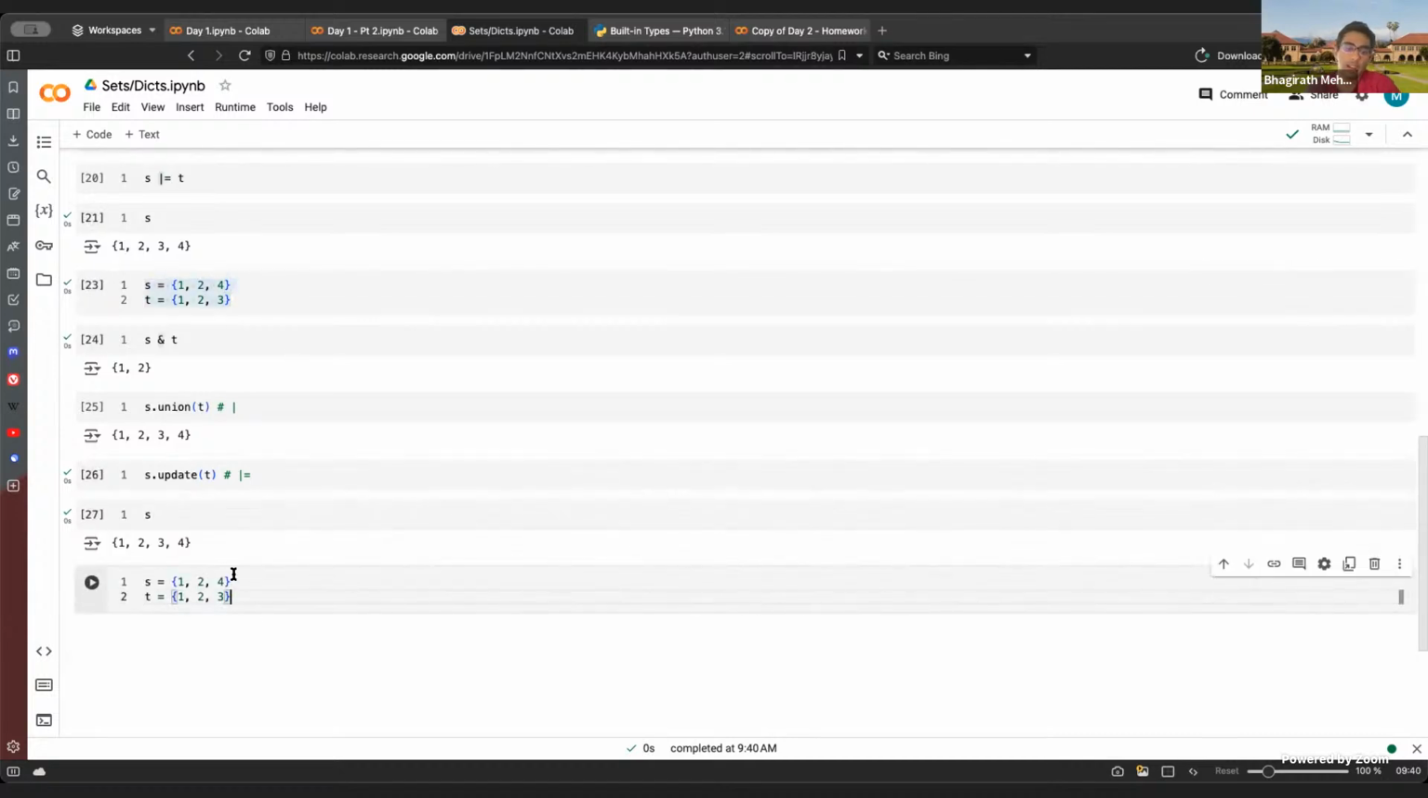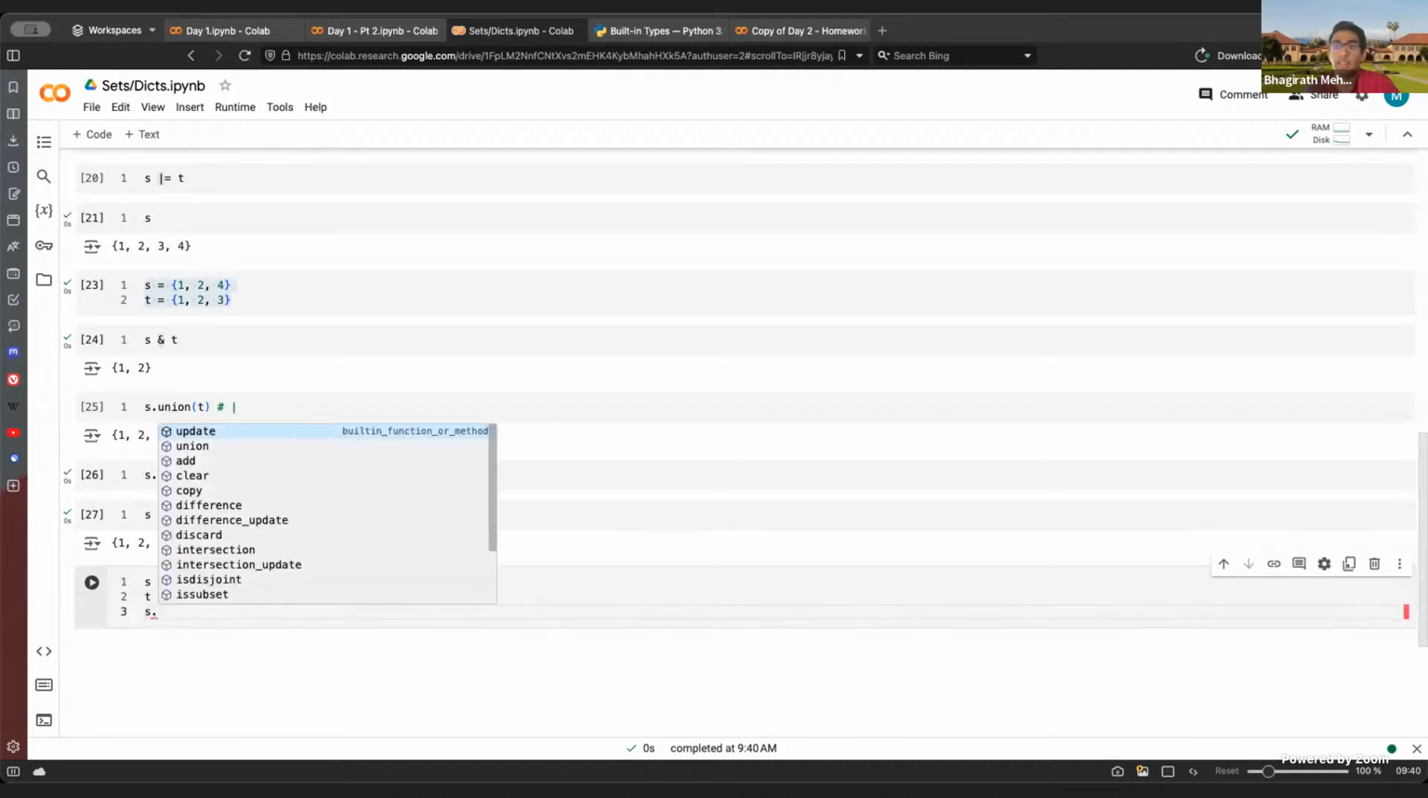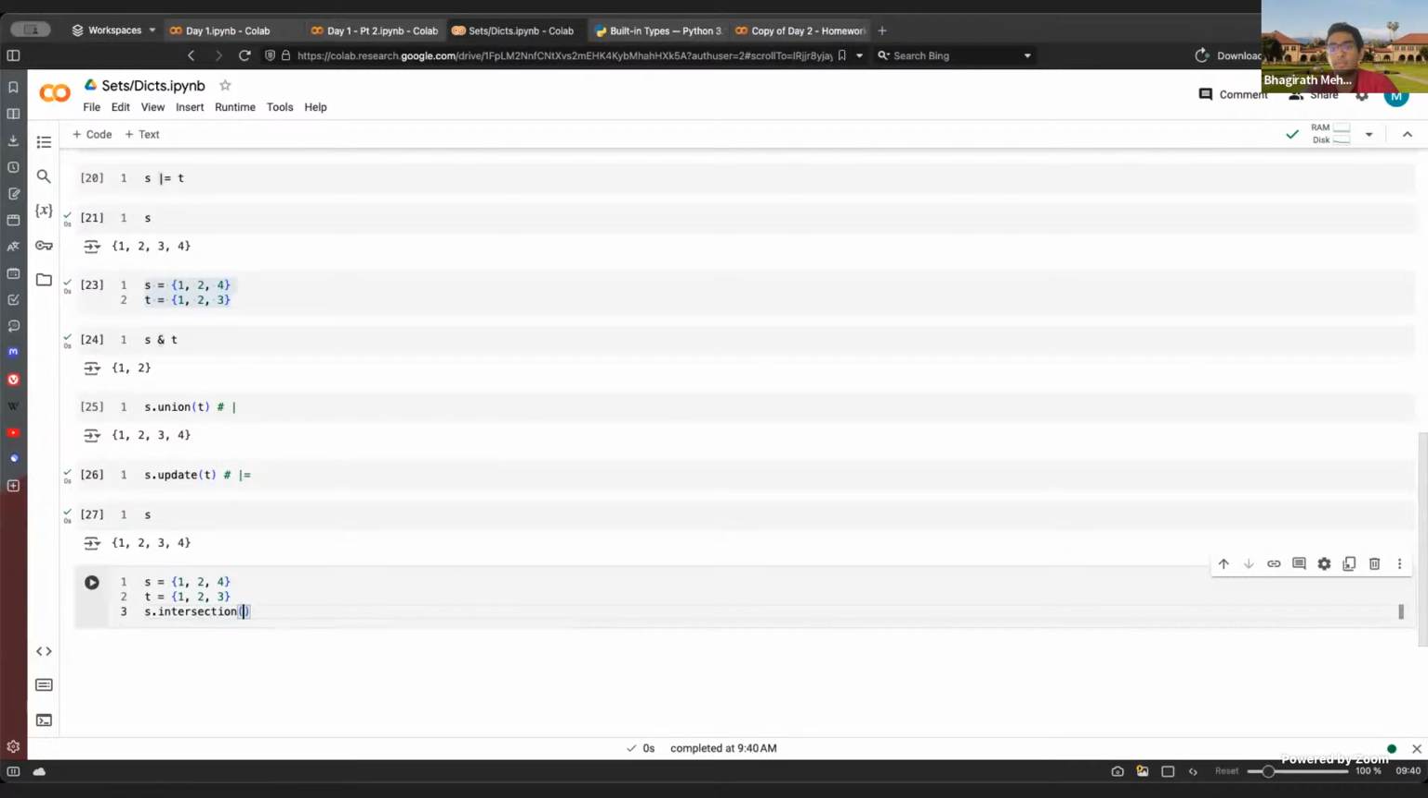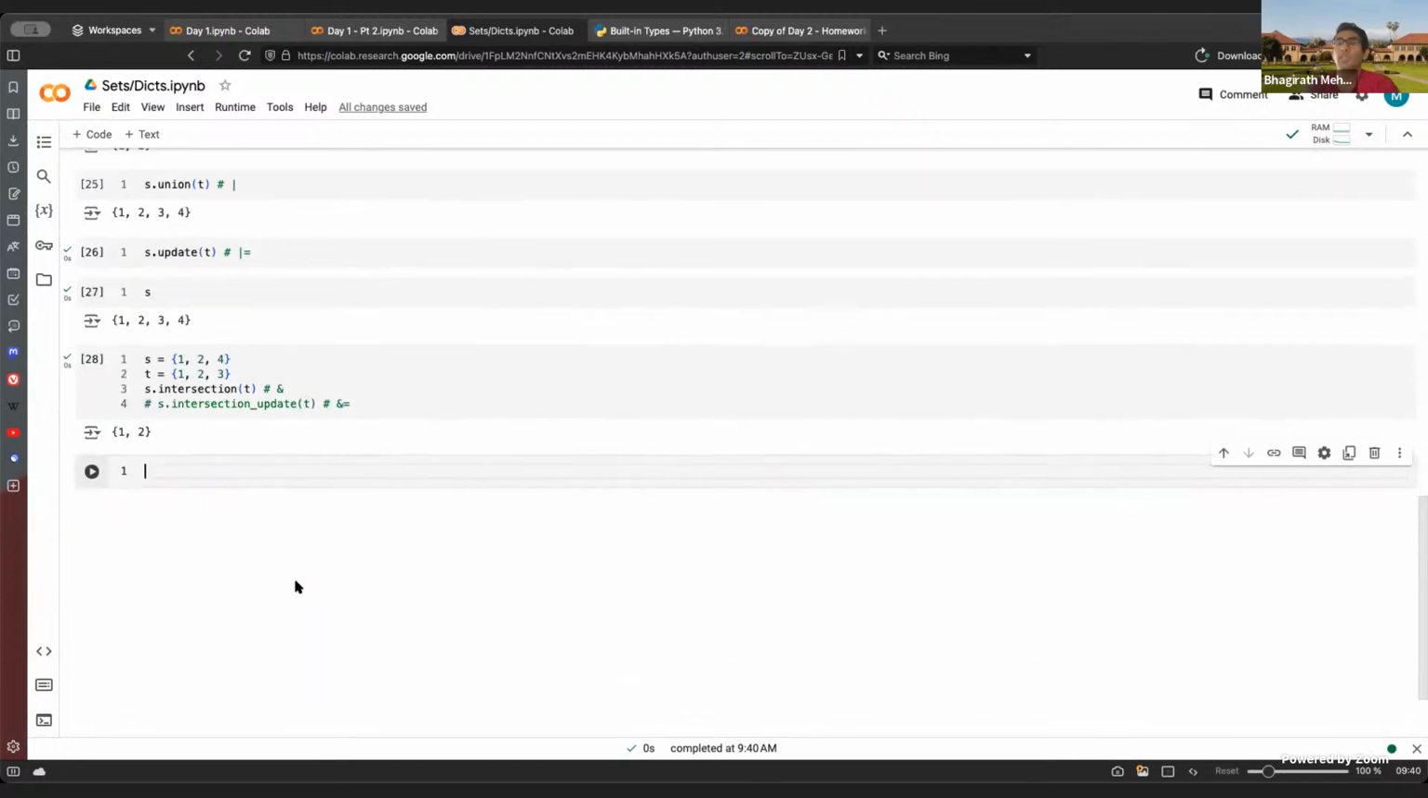Okay. And similarly, I can do S dot intersection of T. And that's basically the AND symbol. Or I can do S dot intersection update T. And that's the AND equals symbol. I'll just show you how this works. Make sense? Okay.